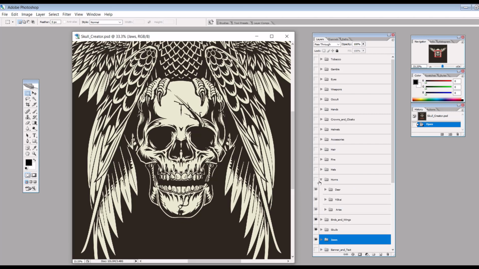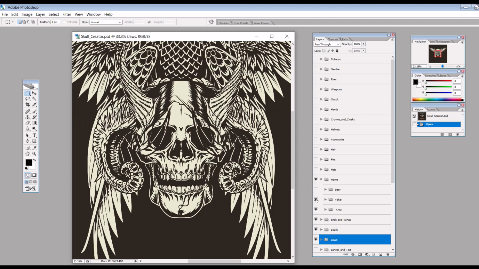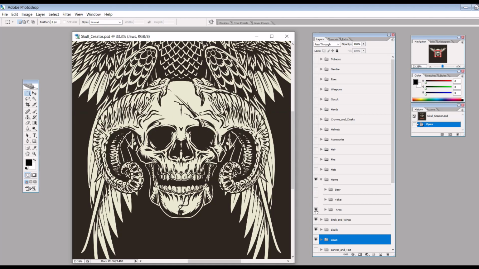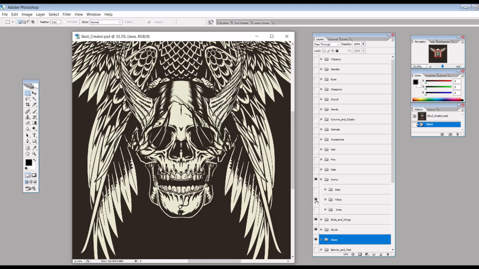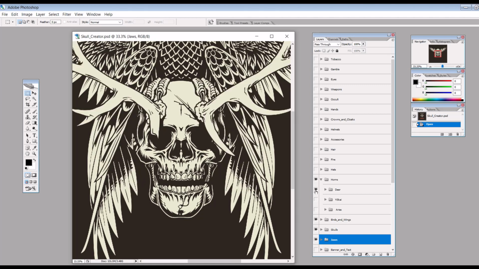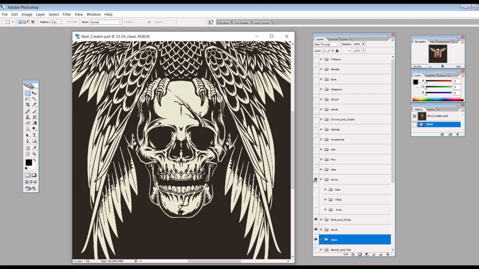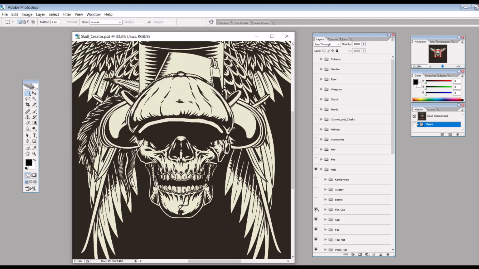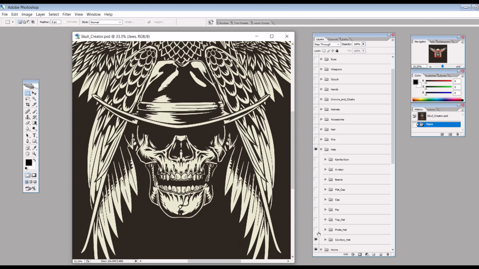Here's one called horns. So we can turn these off. So we've got Ares horns. Look at that, perfect, seamless into the skull. That one's called Yokai. There's deer. Here's hats. And again, we can turn them all on, we can turn them all off. So you just kind of go through and you can see them all, they all become active.